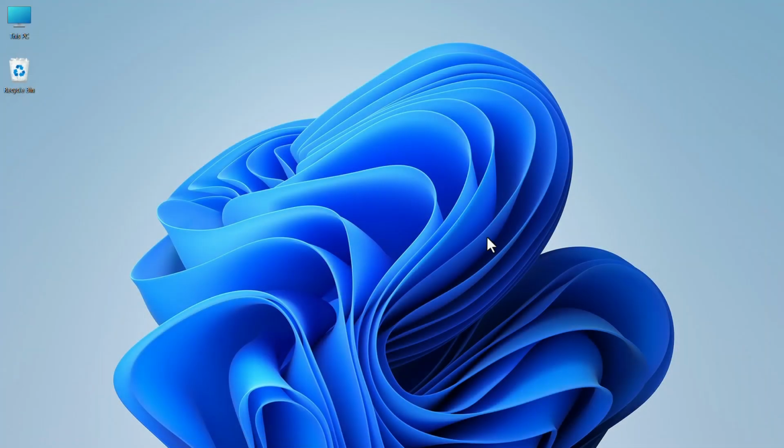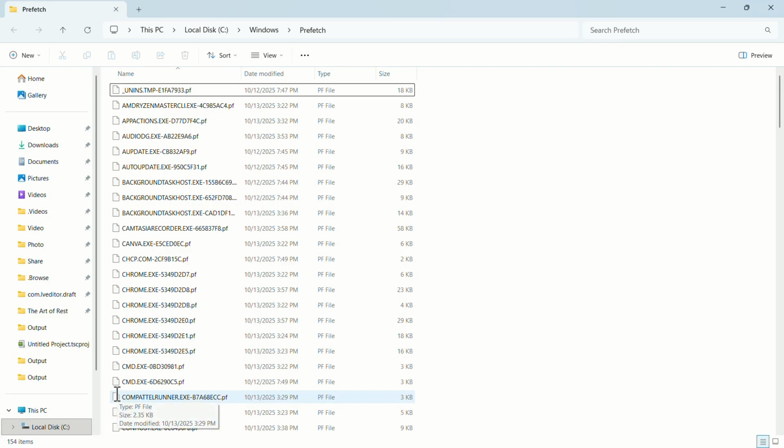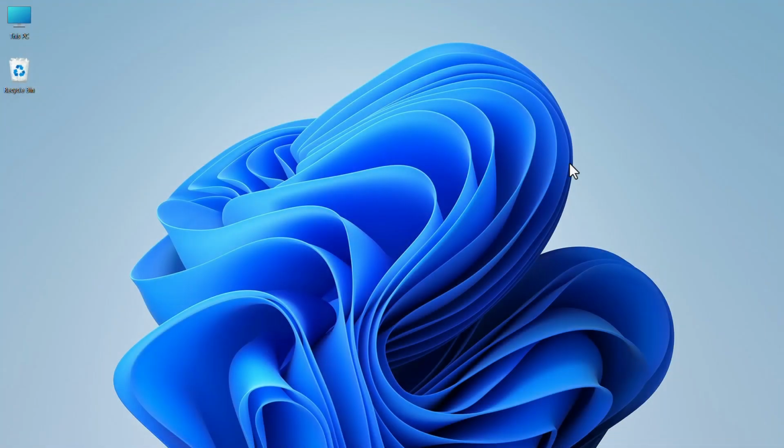Close this window and press Windows plus R again. Now type prefetch and press Enter. Just like before, delete everything here too.